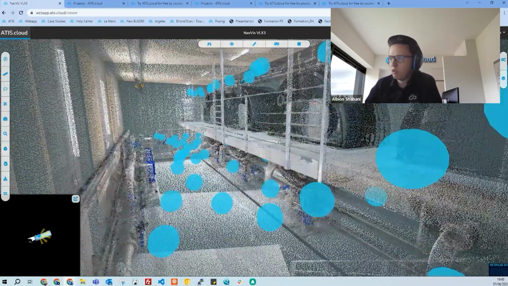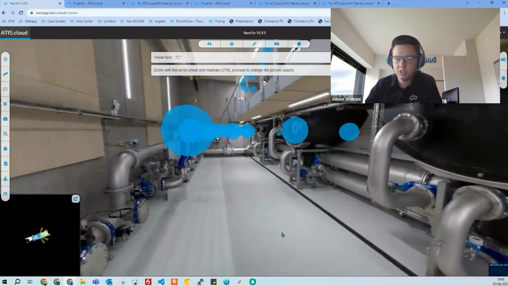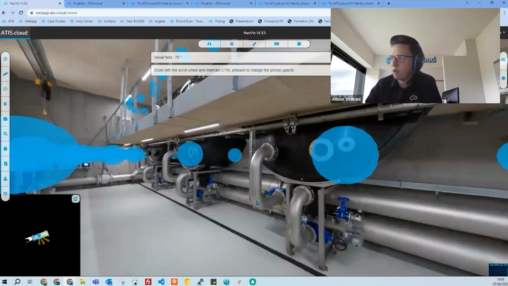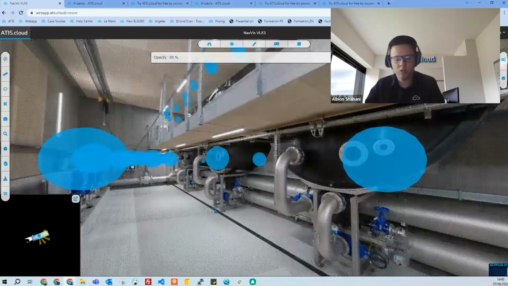I mentioned earlier the reasons why we do not convert to mesh: not using other software, and just to visualize it. So here I'm showing you NavVis VLX3, the newest one, the data. You can enter the 360 view. We can see the pipes perfectly. We can do any kind of measurement. You can compare the image with the point cloud.